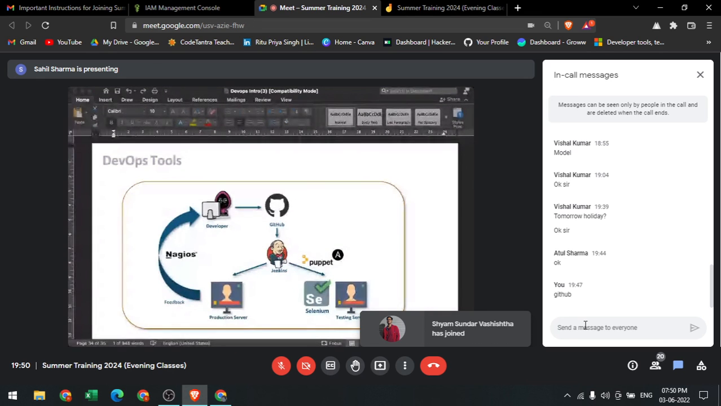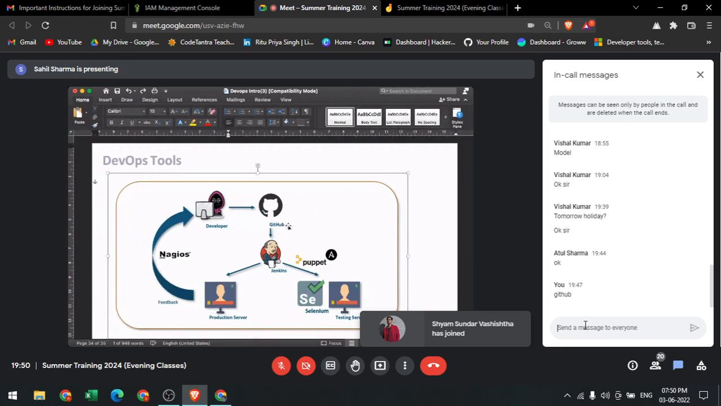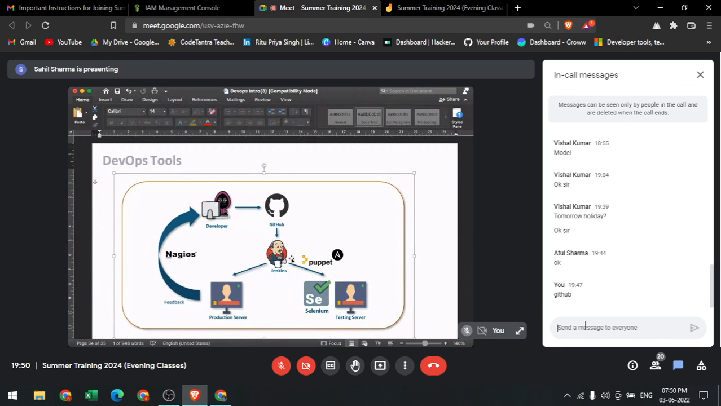Okay. So this continuous, I hope you can see this. GitHub is the version control. After this, Jenkins is going to be your continuous integration that is going to integrate everything. You can see Jenkins is going to use the testing server, but Puppet and Ansible, these are the two tools that are used by Jenkins for the testing phase.